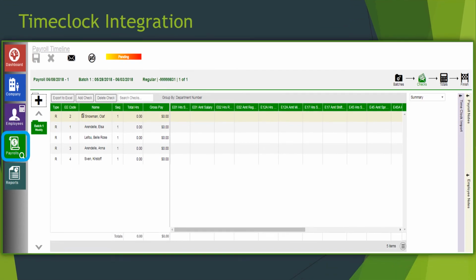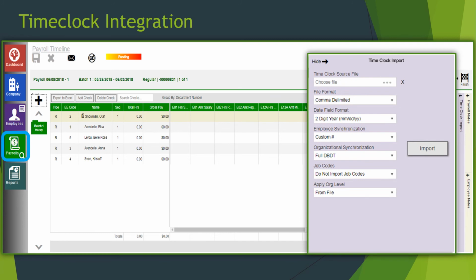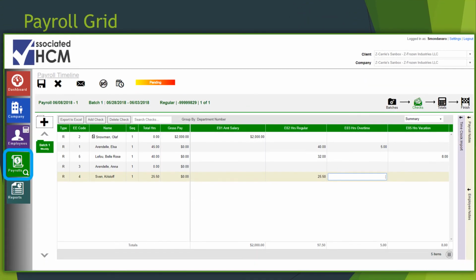Once the payroll has been created, the user can use the time clock integration tool to load hourly employees' payroll hours. This integration tool allows for the time clock source file to be directly imported into the payroll. Alternatively, the payroll processor can use the customizable payroll grid to enter employees' payroll hours. To reduce the risk of errors within data entry, the payroll platform also allows for an import of an Excel spreadsheet. This import will seamlessly and efficiently load all employee data directly into your payroll grid.